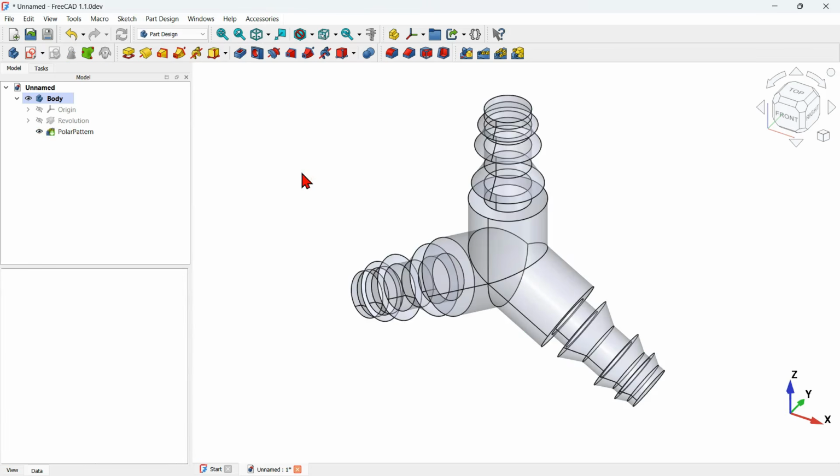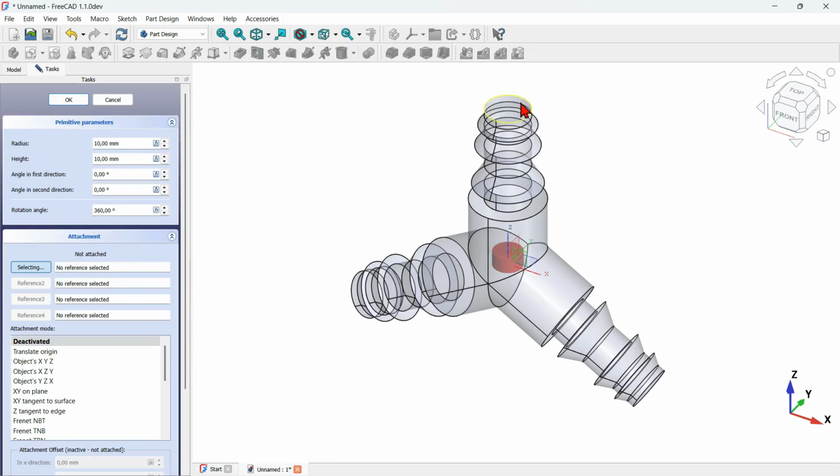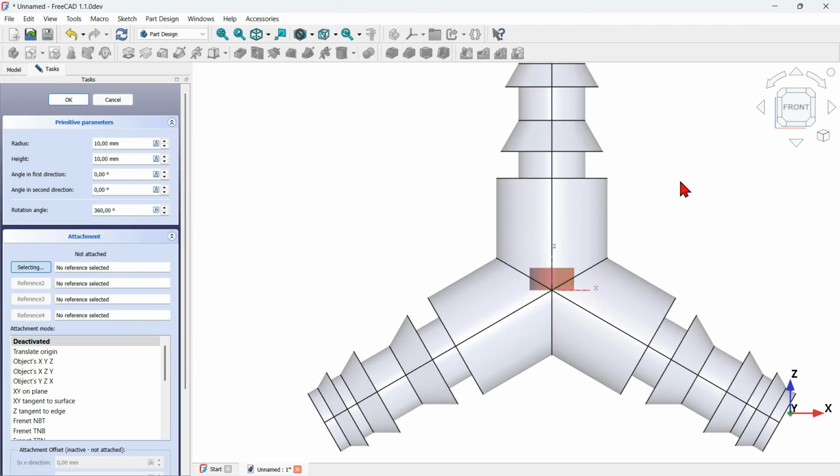Okay, now I go to subtractive tools of PartDesign, these tools here. I click on this arrow and I select subtractive cylinder. I will use this tool to remove material on this part, as I said. I change to the front view, and the first thing that I have to do here is to set a plane for the cylinder. I will attach the cylinder in the XY plane.